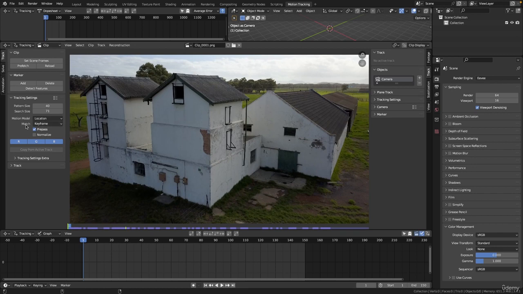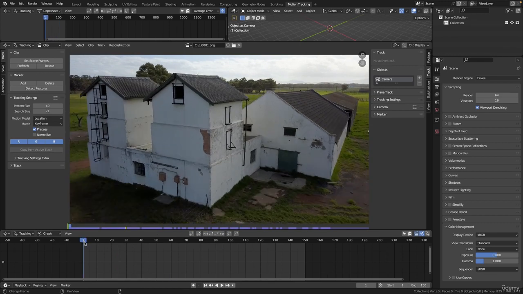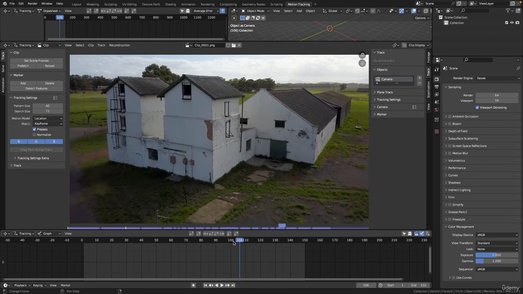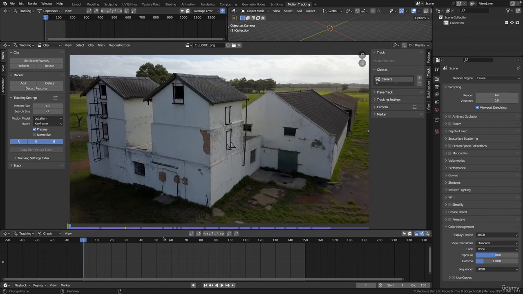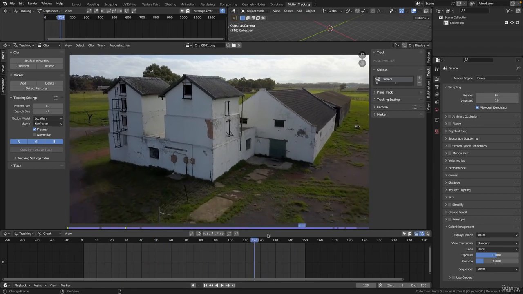Underneath that you've got match, and here you've got two options: keyframe and also previous frame. Now keyframe means it's going to try and match that pattern to the first frame. So even if you're tracking all the way through your footage, it's going to look at that first frame, or that snapshot that it took on the first frame, and it's going to try and match all those patterns throughout the shot to that first frame. Usually I find that doesn't work too well because the pattern might change going further into the footage.